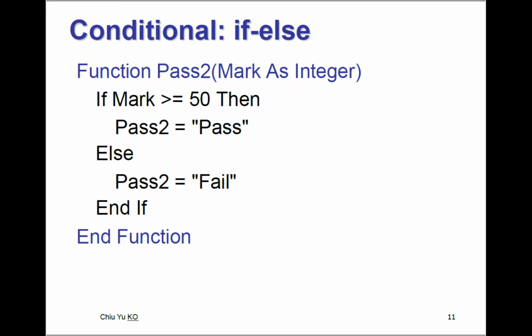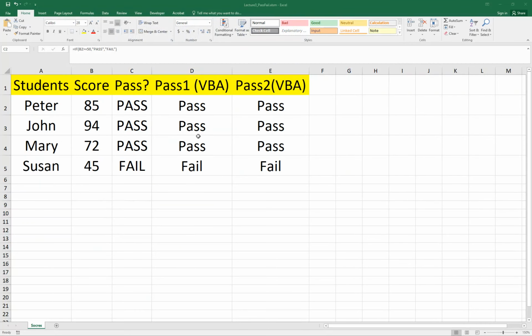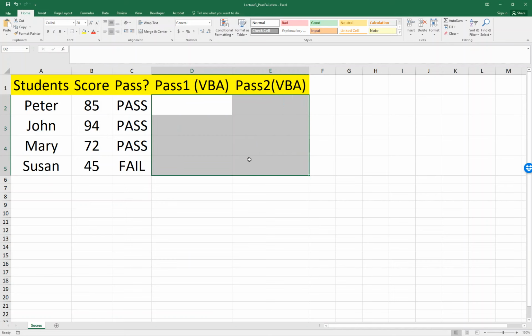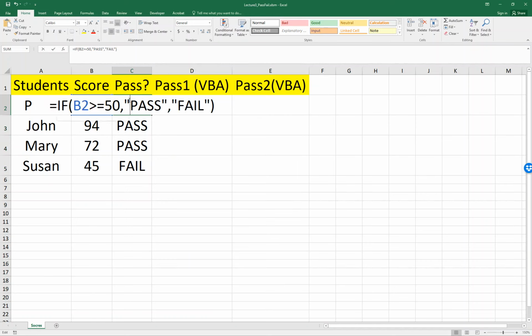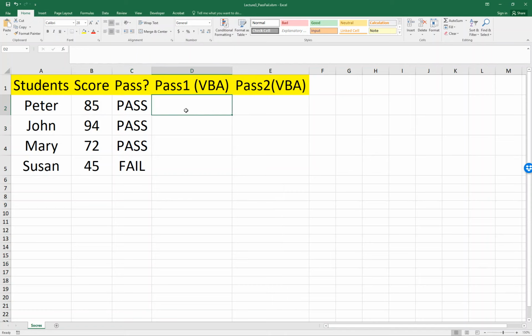So let's see the Excel spreadsheet. So here I have a column, but just remove it here. So I have this is the score B2, more than 50, pass, otherwise fail. So I copy and paste here, and this is what we want. So we want to show that the VBA function also gives the same thing.